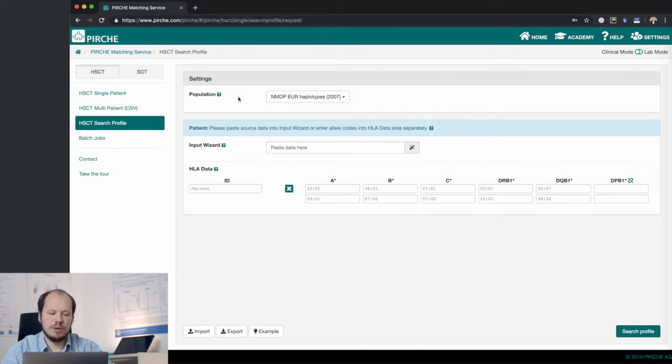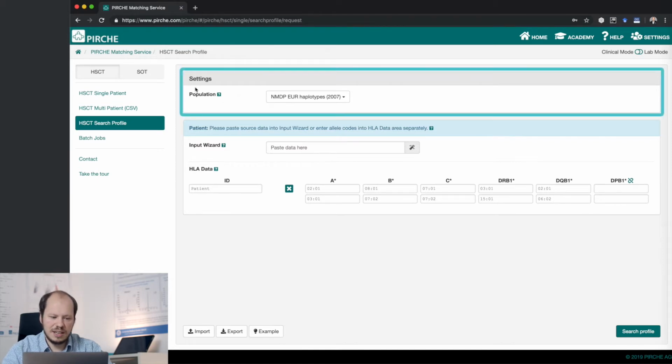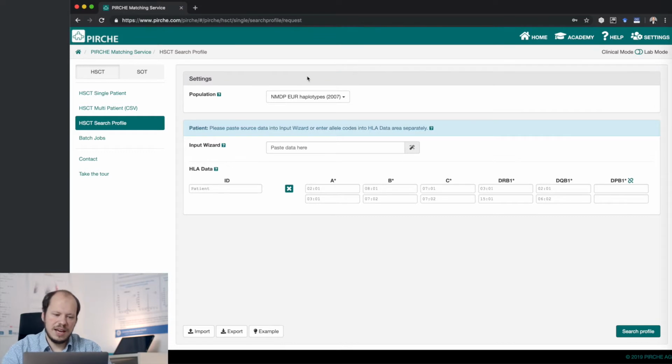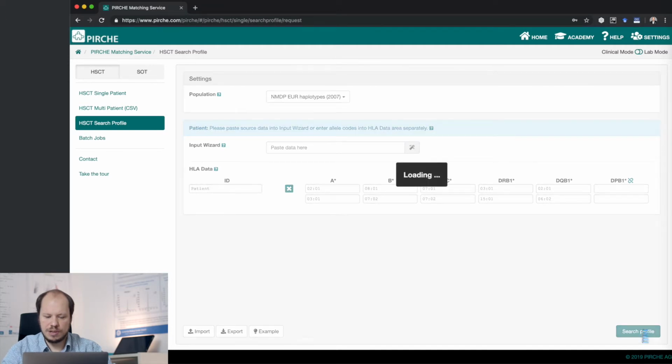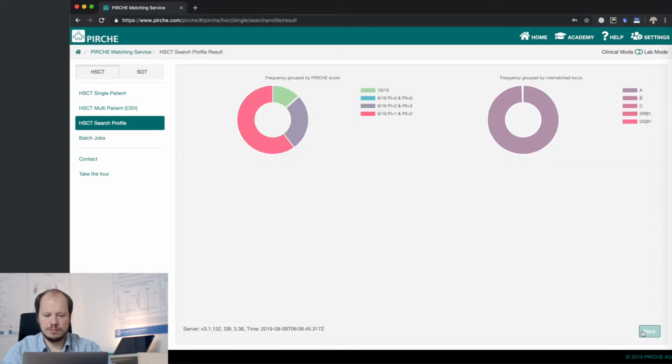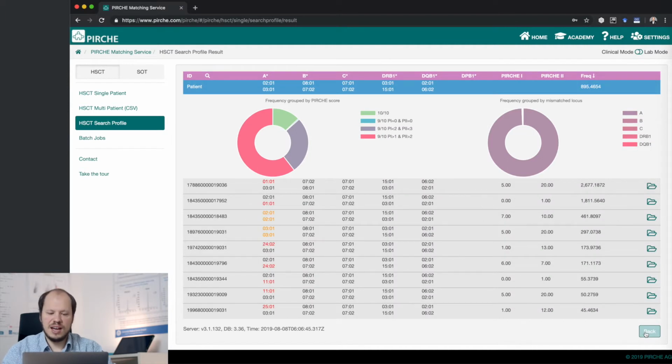An important setting for the search profile is obviously the population from which we draw virtual donors. And you can select that here on the top of the page. We have here the 4 NMDP haplotype sets from 2007. So let's use the European population here for our patient and press the search profile button. So after a few seconds we get here our search profile result page.